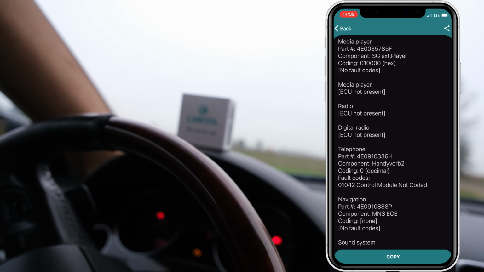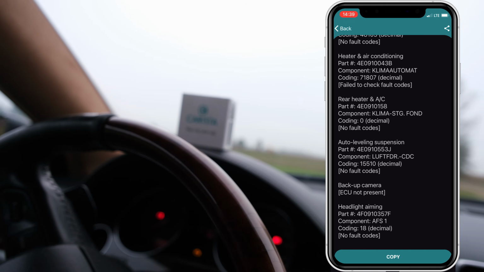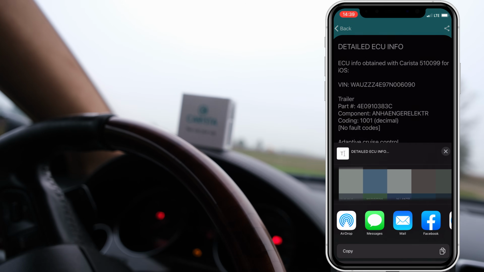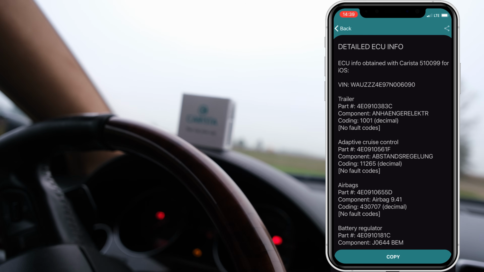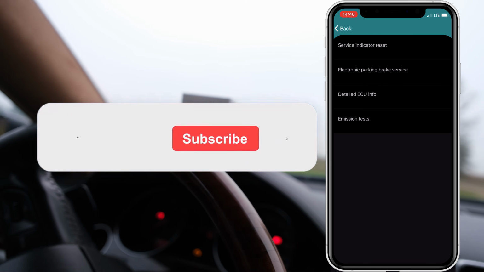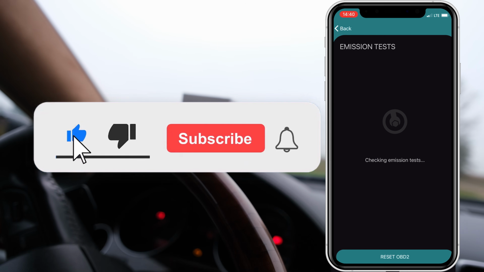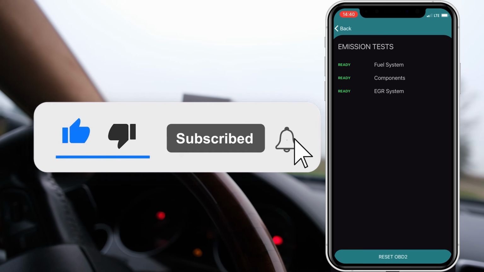Oh, that's nice because it's showing also the error code. So maybe I'm gonna just make a copy of that. And we got here also the emission test, but probably I will not be able to do that.